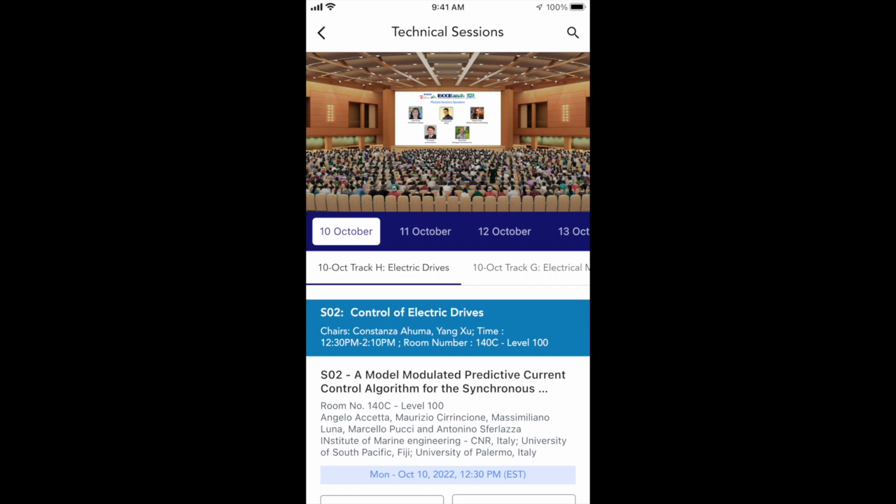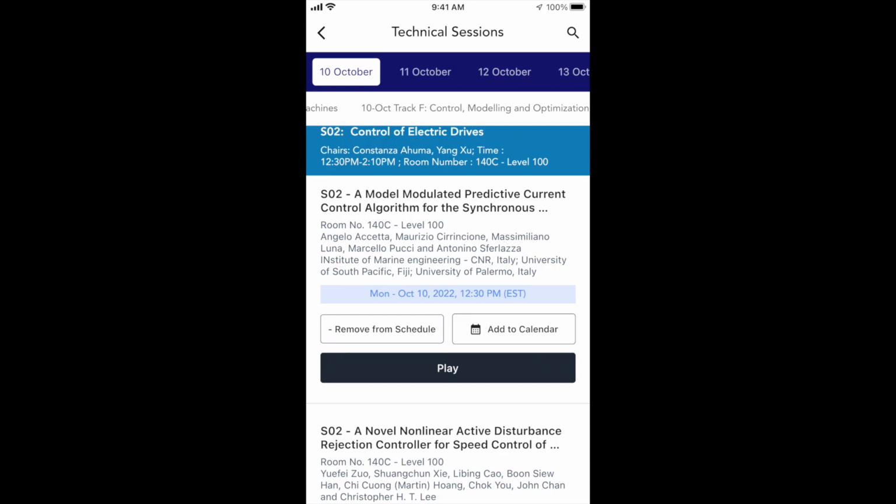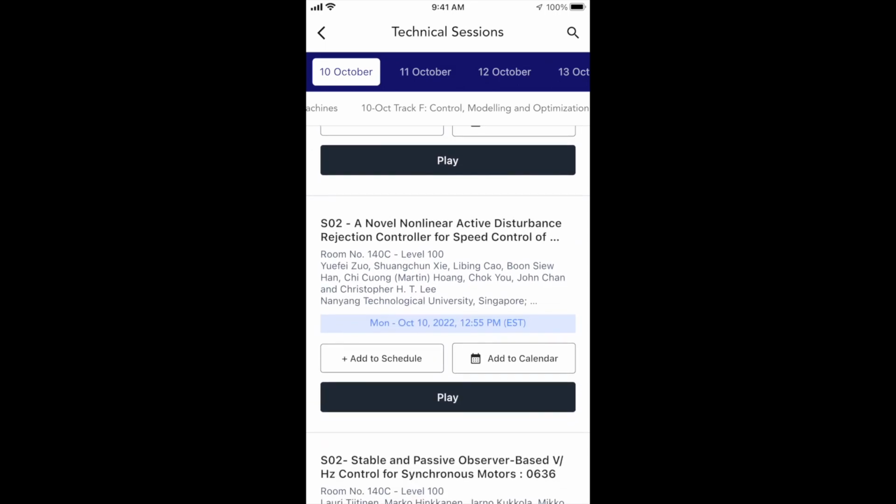Now, all the technical sessions are separated by their individual dates. The word live indicates the live sessions that would be happening between 10th to 13th of October. Within each date, the sessions are separated by their individual tracks that allows for an easy navigation to choose a topic of your liking. Within each session, you may add a particular paper into your calendar or your schedule by clicking on the Add to Schedule or Add to Calendar button.